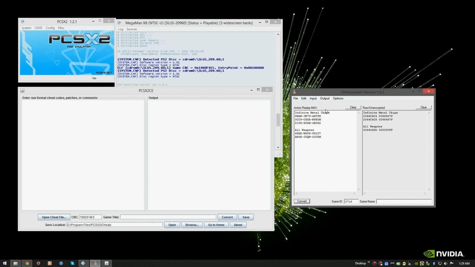You don't have to change anything in here besides the input, which you'll want to set to Action Replay Max, or Codebreaker, or GameShark, or Exploder, whichever one you're using. But I'm using Action Replay. It's the easiest. Action Replay Max selected. And the output is going to be, of course, unencrypted, standard, so that way we can use it in PCSX2CE, cheat editor. All the other settings should be perfectly fine. Stock, and that's all you'll need.